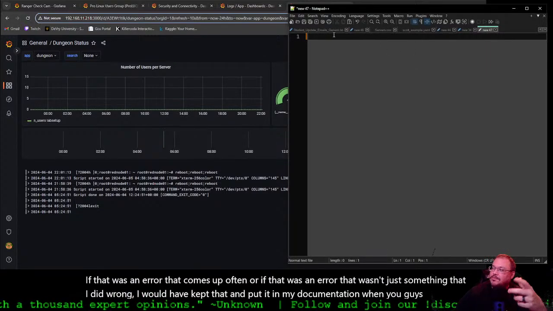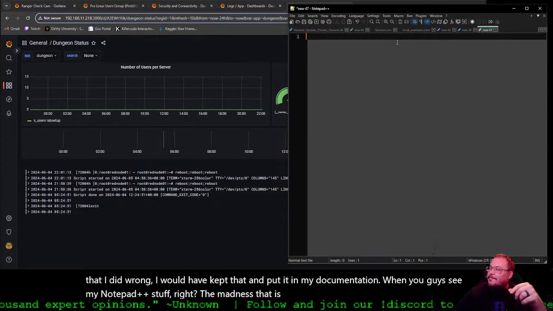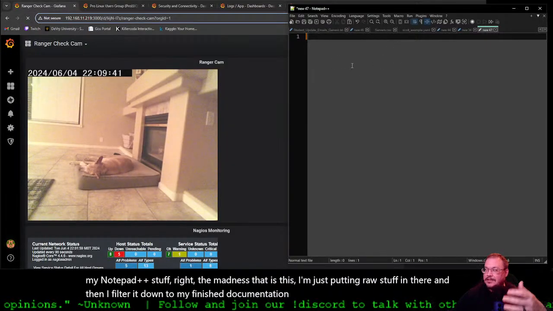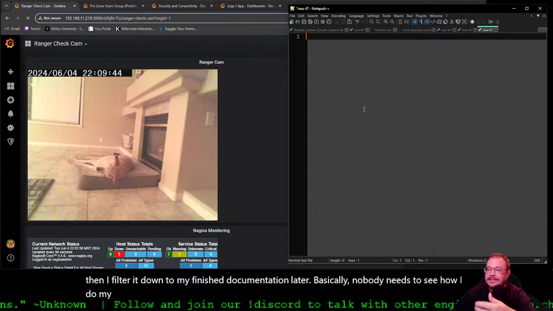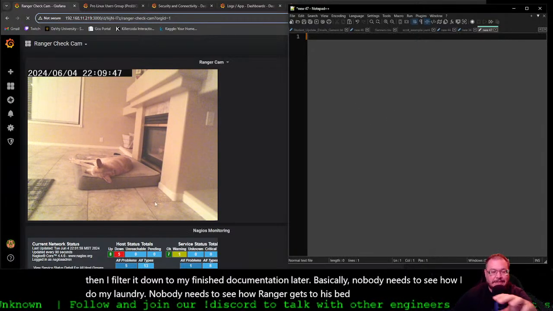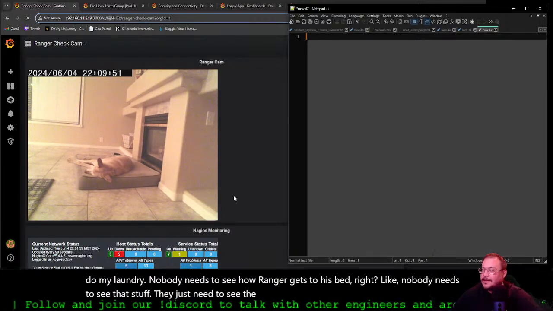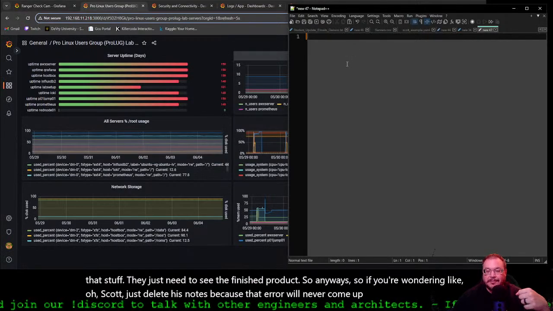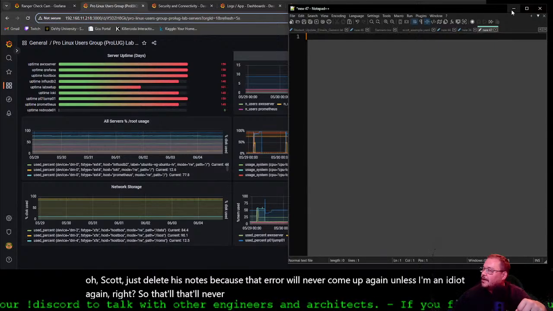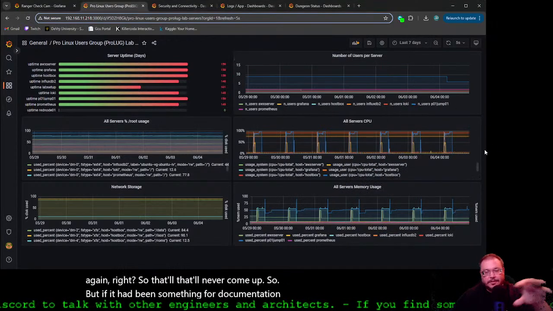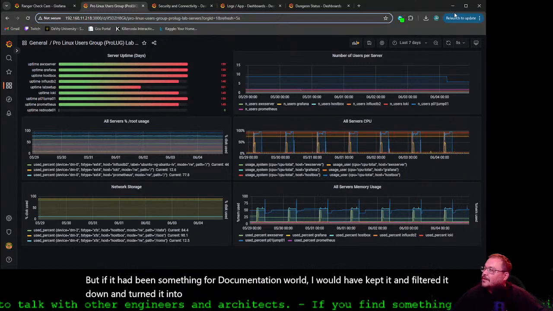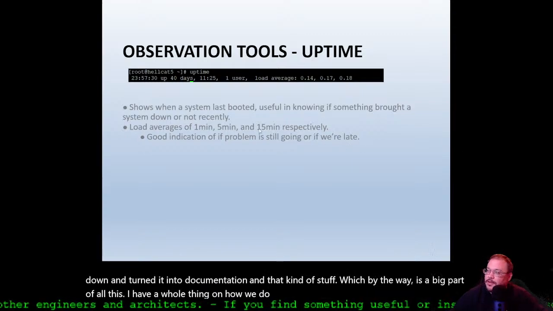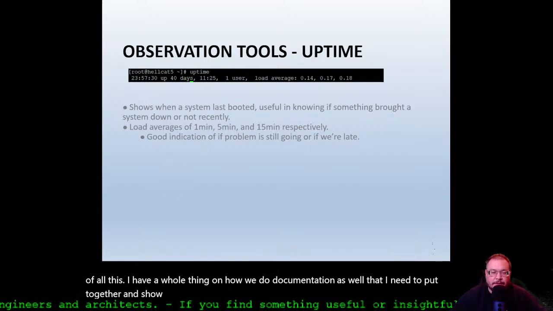When you guys see my Notepad++ stuff, right, the madness that is this, I'm just putting raw stuff in there, and then I filter it down to my finished documentation later. Basically, nobody needs to see how I do my laundry. Nobody needs to see how Ranger gets to his bed, right? They just need to see the finished product. So if you're wondering, oh, Scott just deleted his notes, that error will never come up again unless I'm an idiot again, right? But if it had been something for documentation world, I would have kept it and filtered it down and turned it into documentation. Which, by the way, is a big part of all this. I have a whole thing on how we do documentation as well that I need to put together and show you guys.